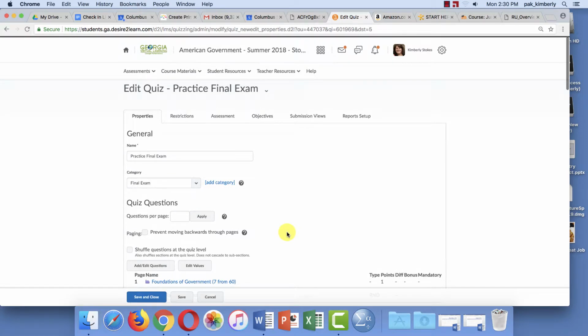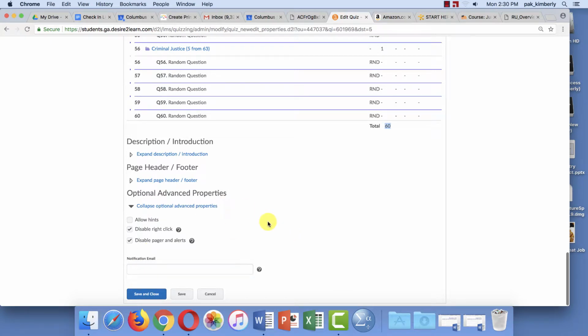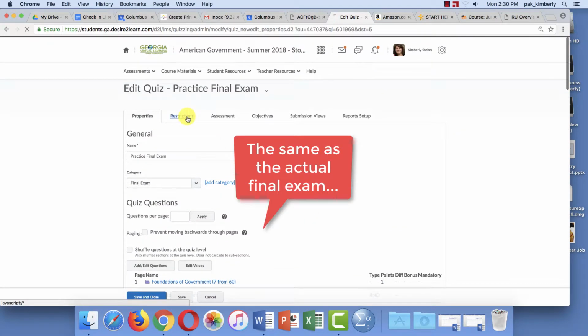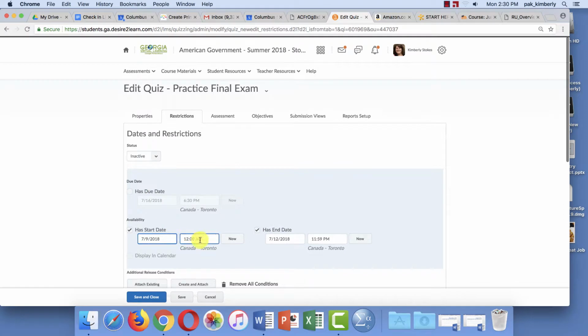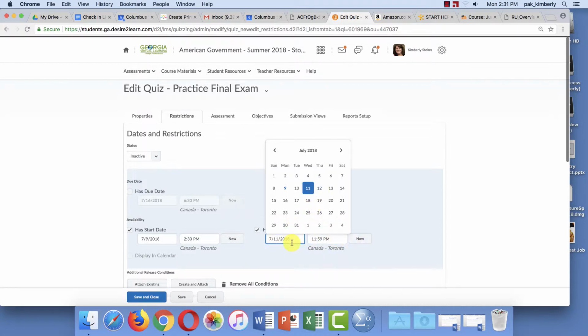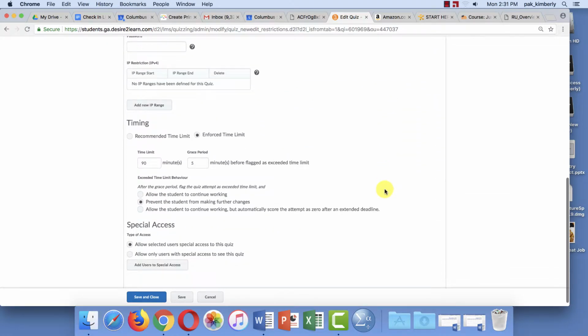Okay, so it's 60 questions pulling from a bank of 415 questions, okay, which is a lot. And so we want to give students an opportunity to be able to practice taking the test. So all of the settings are exactly the same. And if I come over here to restrictions, what I'm going to do is not put a due date, but put a start date of, say, today, now, okay, and then have an end date of the 11th at 11:59 p.m. because our final exam is on the 12th. So I want this to stop right before the actual final exam begins. And so I'll explain that in the live session tonight.